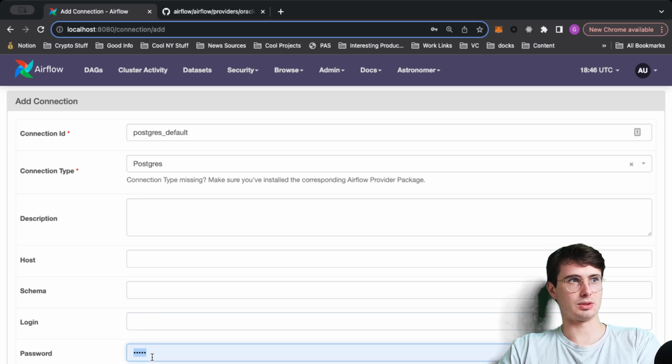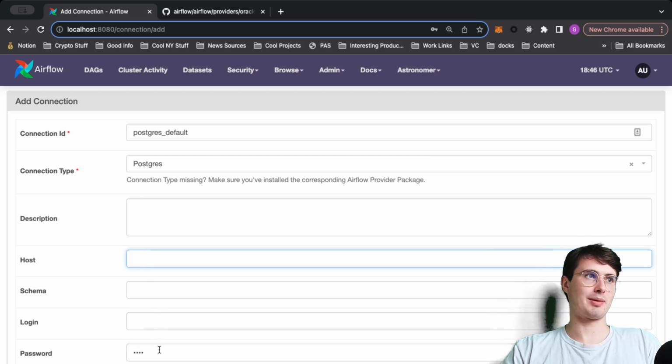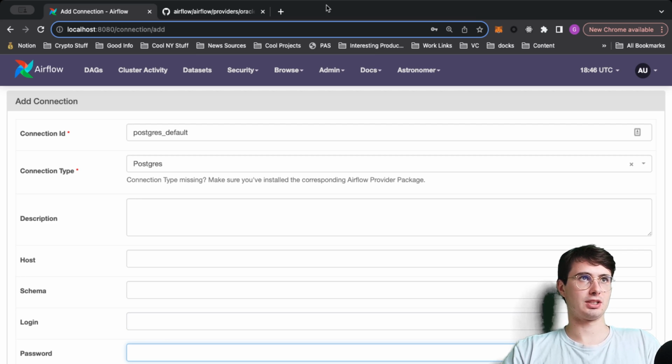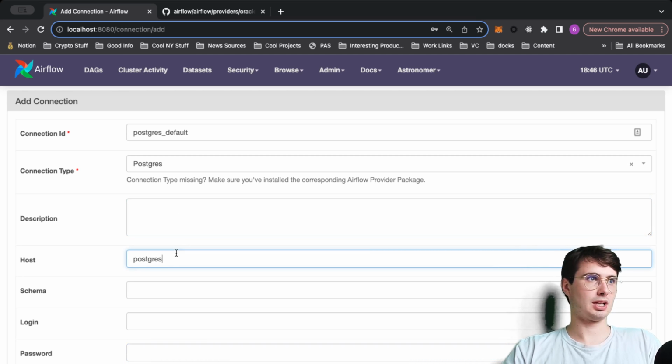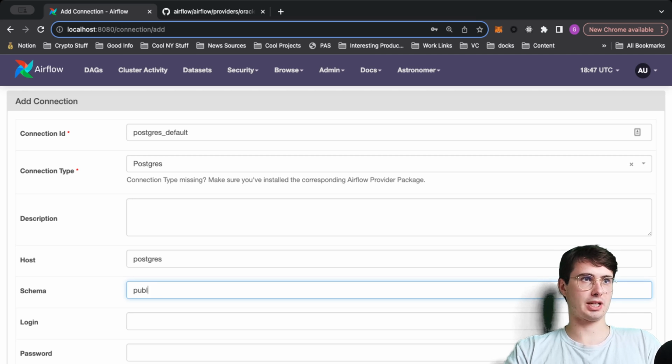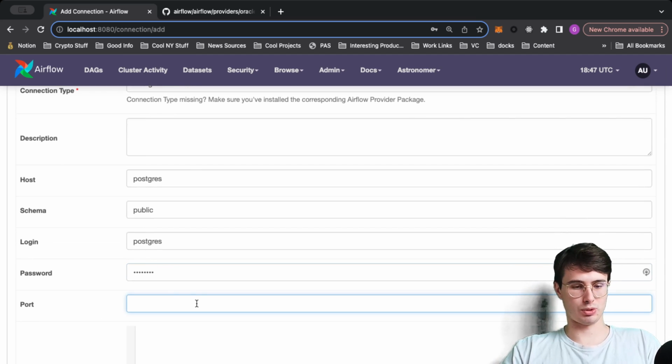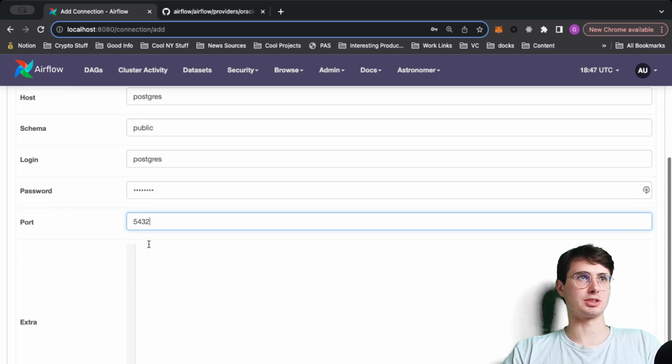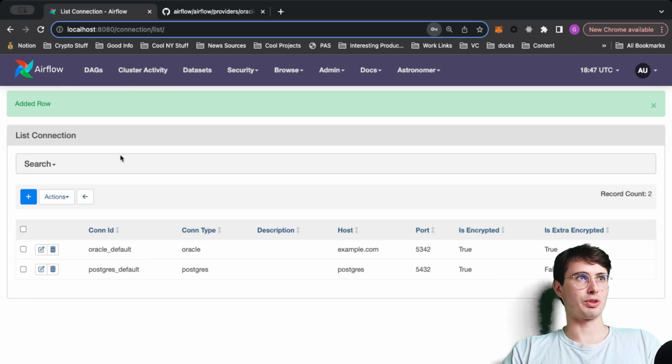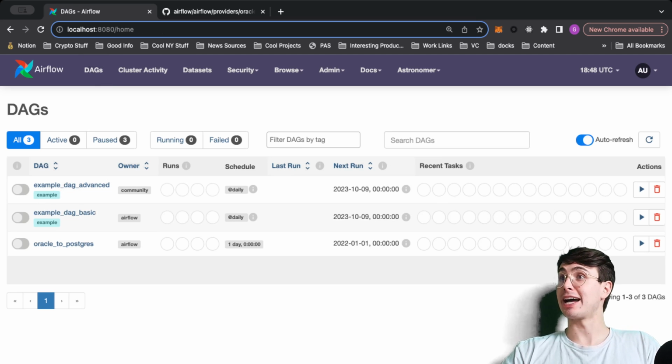We can go into, so here, I'm just using my local Postgres instance. So what this is going to be is just Postgres, public, I believe. Yeah, public, Postgres, Postgres. And then your port is whatever port you're running it on. So by default, Astronomer runs it on port 5432. And you should be all set. And let me just double check that this is right. Yeah, host is Postgres.